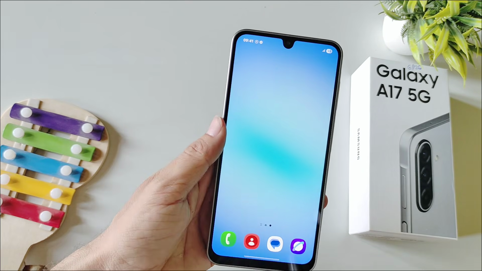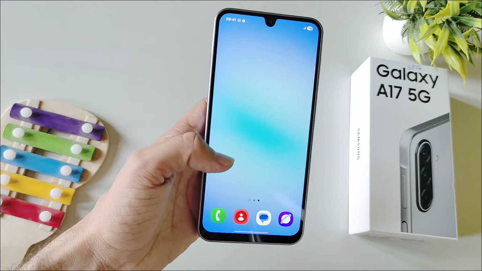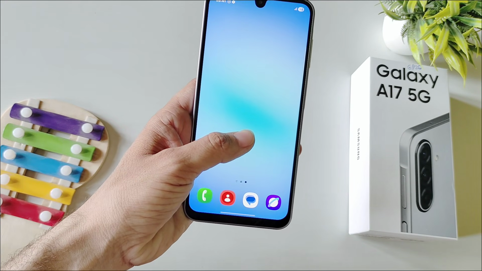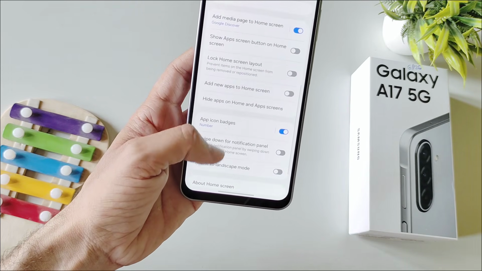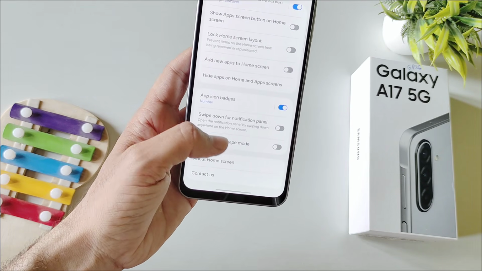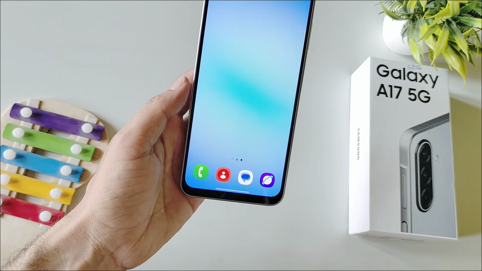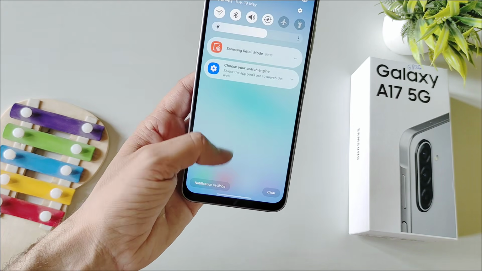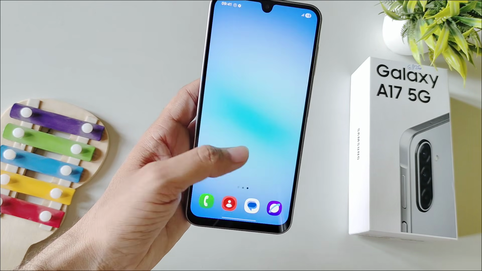When you are on your home screen, you don't have to reach at the top to open your control center and notification bar. There's a gesture for that. To enable that, tap and hold on your home screen, select settings, scroll down, and then enable this swipe down for notification panel. Now whenever you are on your home screen, you can simply swipe down from the blank area, then it will open your control panel as well as your notification bar.